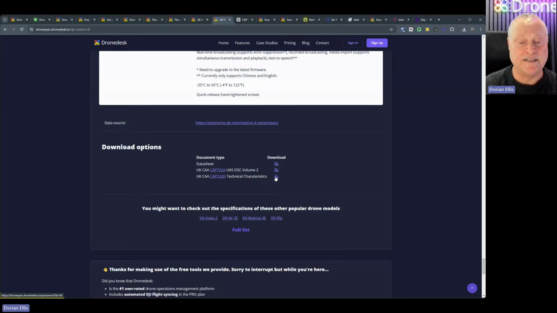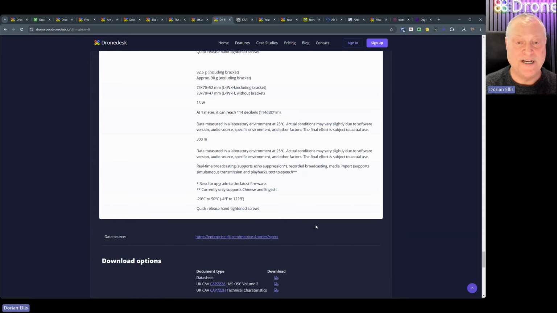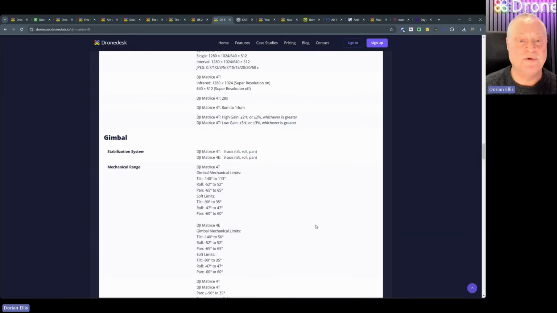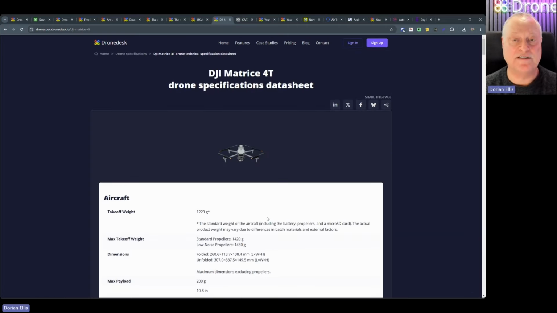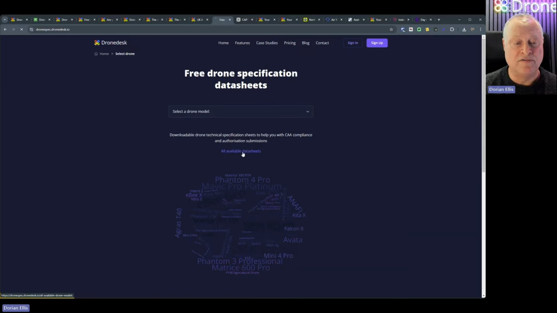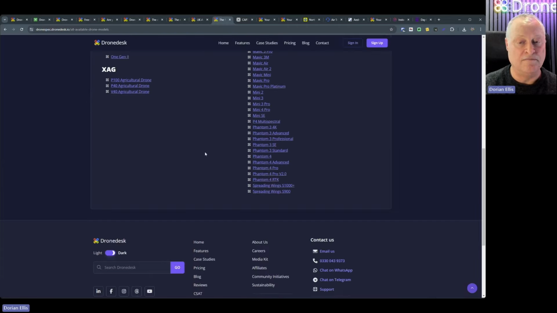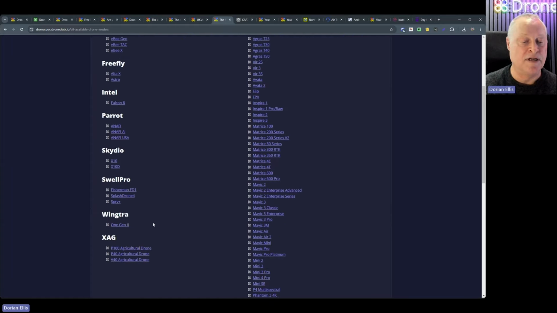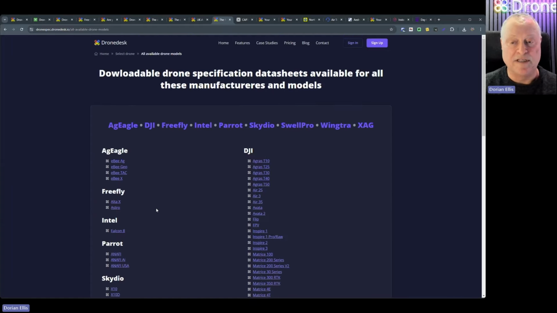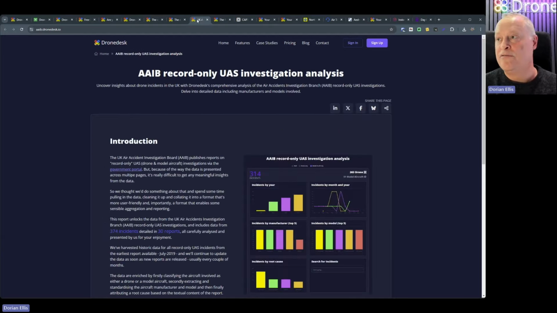You can also export it as a technical characteristics document as well, as required by the CAA. So those two documents are really useful and really quick to generate using this website. Otherwise, it would take you a substantial amount of time to copy and paste stuff from the DJI website. We have a bunch of manufacturers and models available, most DJI models and some of these other brands as well. So hopefully that's going to prove useful to you. So that's the drone spec.